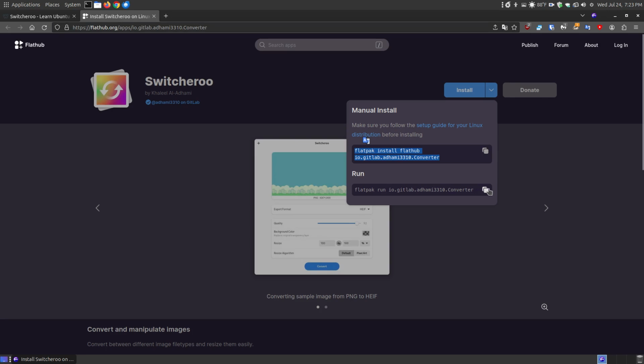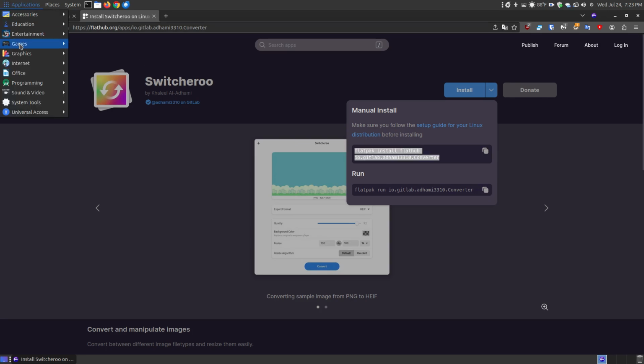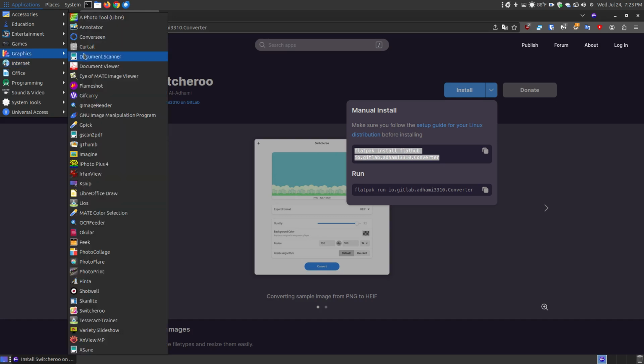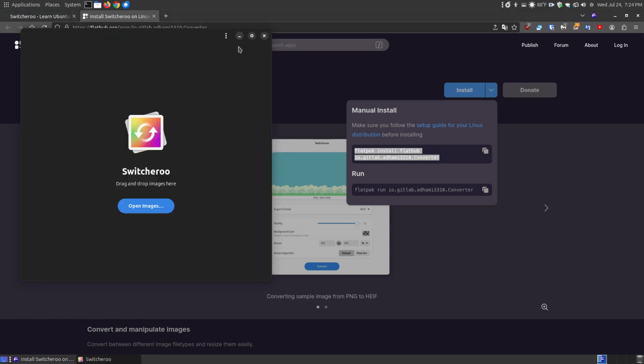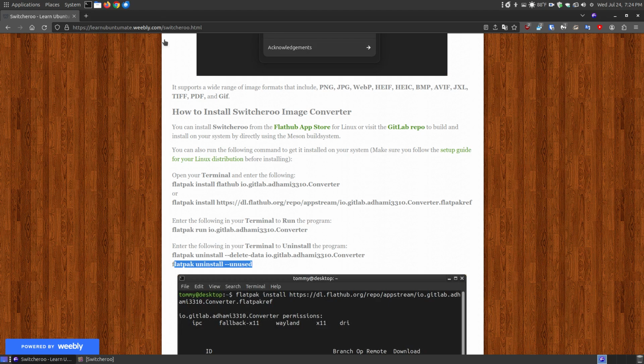Once you install it, you can click this here, or you can actually go to your menu under Graphics if you do have a menu. If not, you can search for it on your system. As you can see, there's Switcheroo, and it will bring up the program. Now let me go ahead and close out this. So that's the link to it, or if you don't want to click the link, you can just simply open your terminal, put this or this, both of them will work, and then to run it, you just simply put this in your terminal.